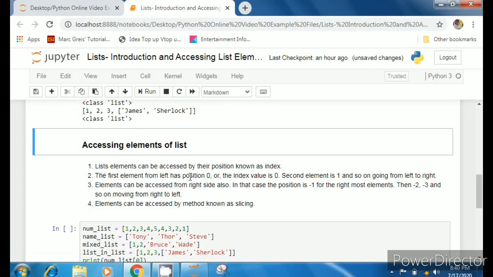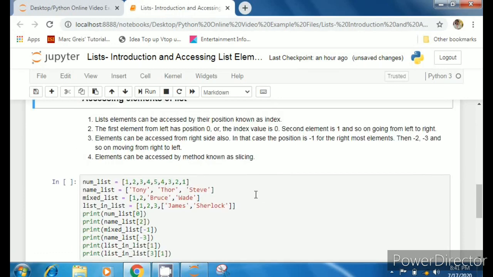List elements can be accessed by their position, known as index. If we access these elements from the left side, then the first position is 0, that is its index value is 0, then it is 1, going on from left to right, 1, 2, 3. And elements can also be accessed from the right side. This is a unique feature in Python. From the right side, -1 is the first element, then -2, -3.